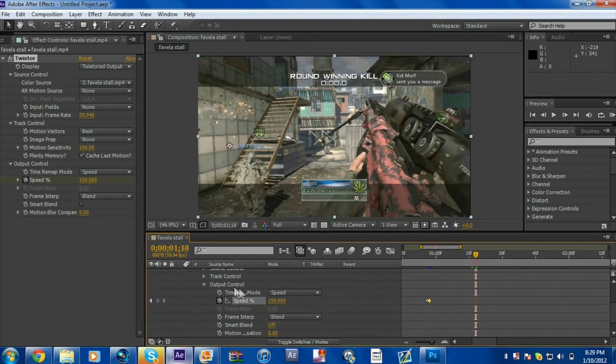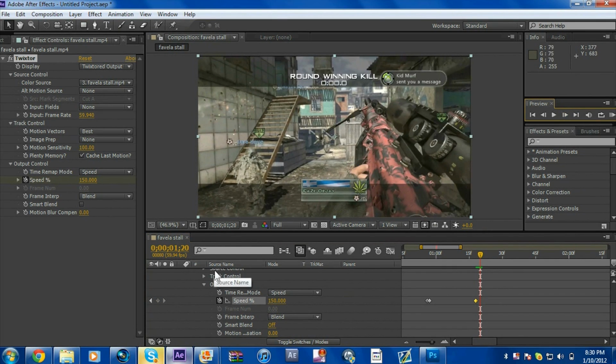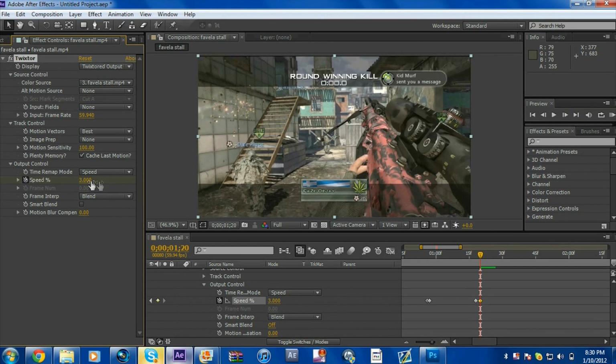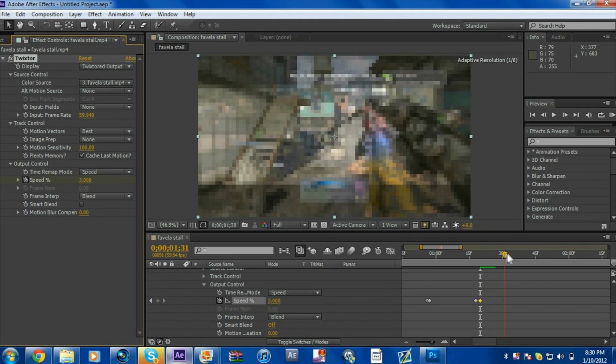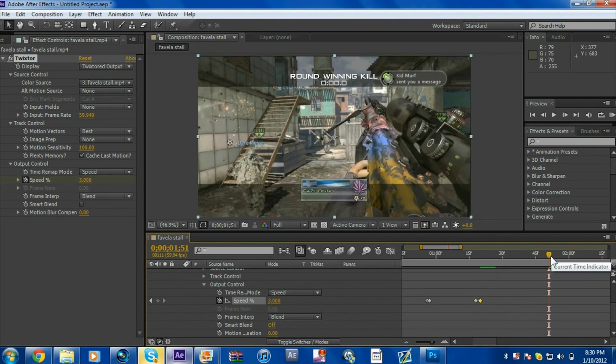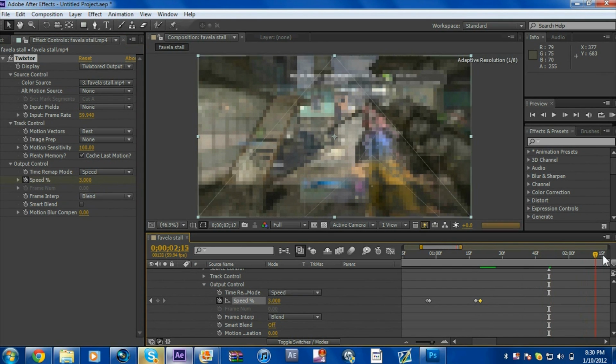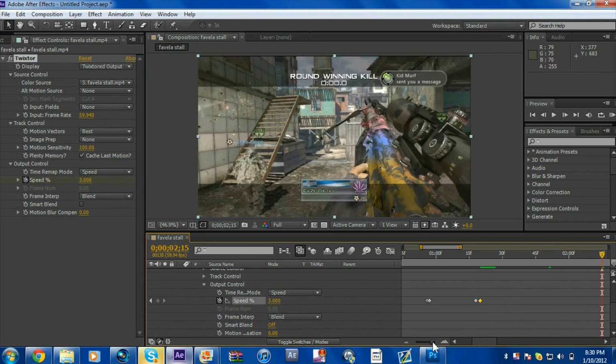Okay, now you see this little diamond here, this makes another keyframe, and I want you to go 2 keyframes forward, so 1, 2, and I want you to change the speed to 3. Now that should create a smooth Twixtor for us. We'll see if this works. Hopefully it does. I'm actually surprised it's actually working.